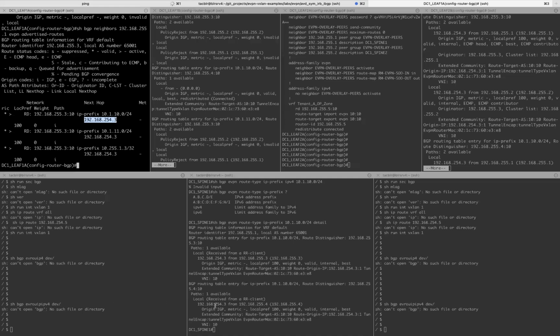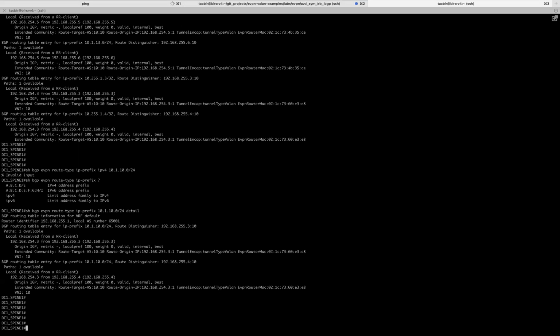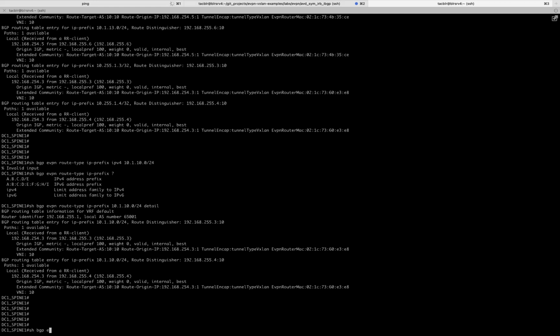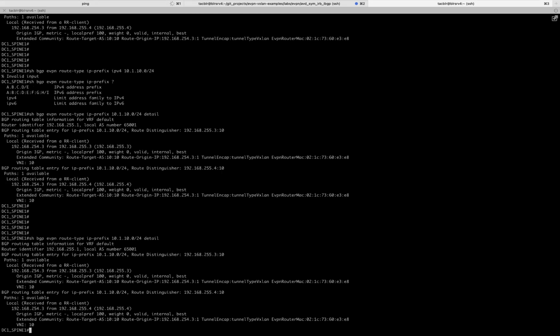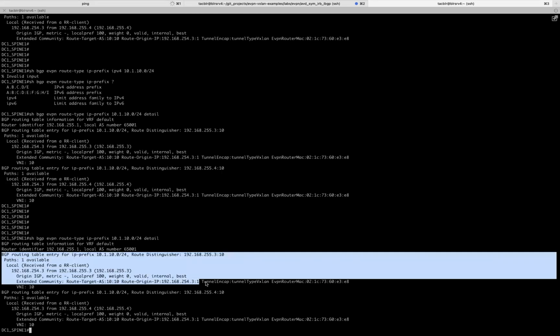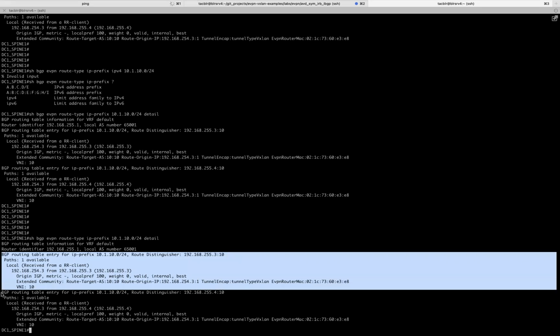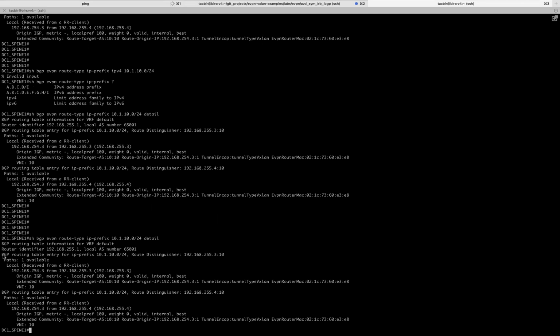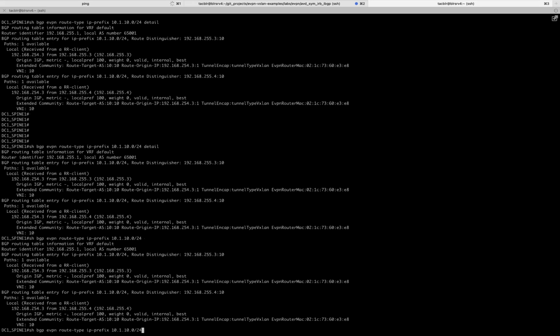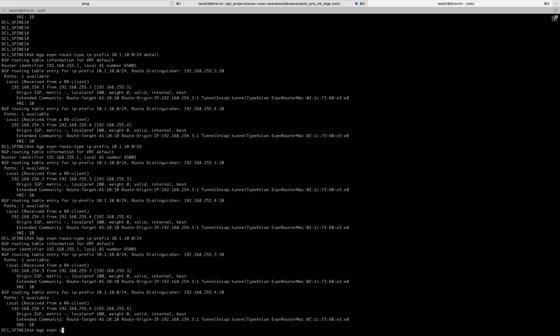Now let's go to the spine. Show BGP EVPN route type IP prefix 10.1.10.0/24 detail. So you received this route from your leaf 1A, and leaf 1B also will advertise. So you received this route update from leaf 1A and 1B, right? Now check show BGP EVPN summary.